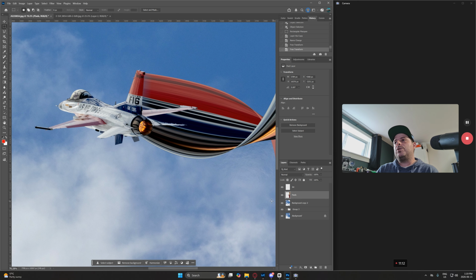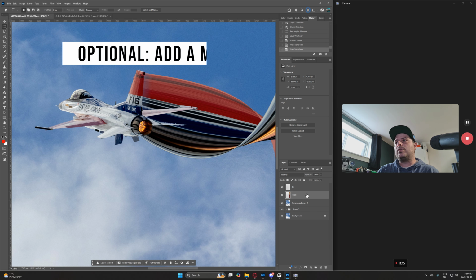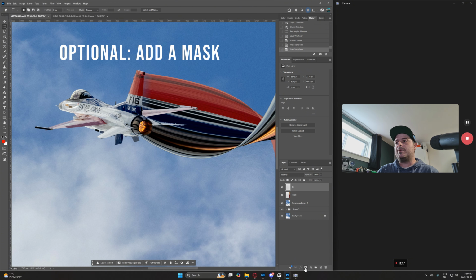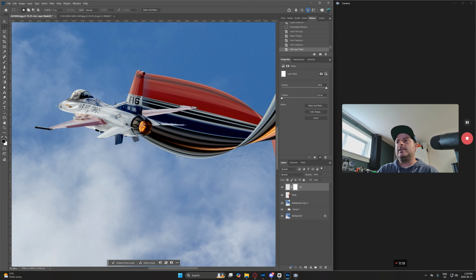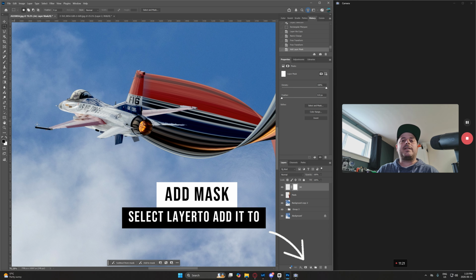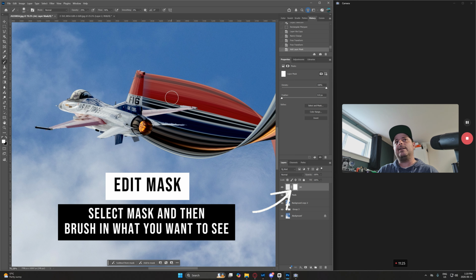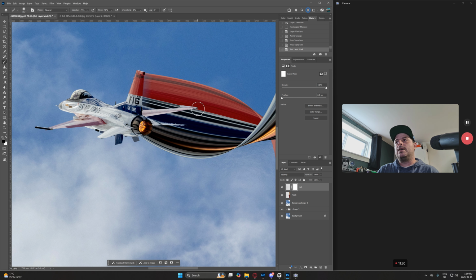Now, what you could do is what we were talking about earlier. You could additionally add a mask. So that's the little button here. And if you've never tried masks before, basically with black and white, it shows what is or isn't in focus. So by default, white shows everything in focus. So I have black brush selected.